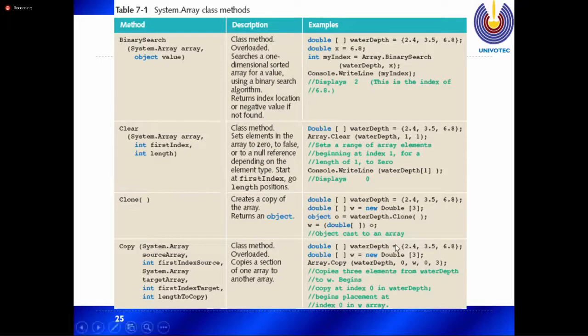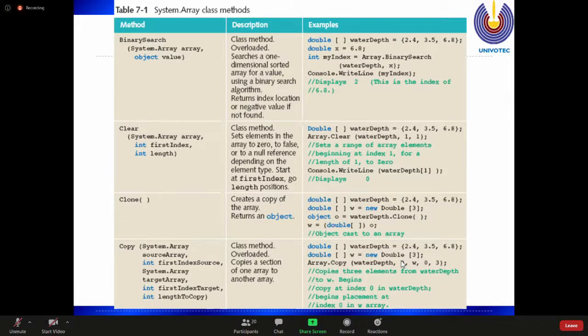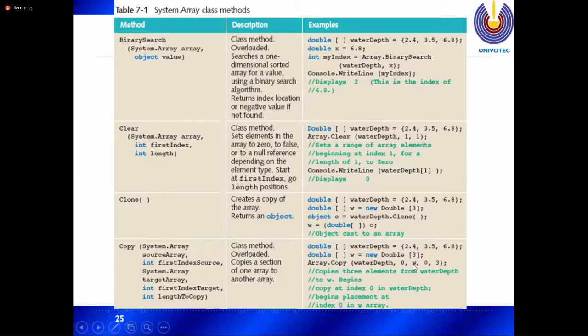Then you can use it here: waterDepth is 2.4, 3.5, 6.8. The double W equals new double with 3 elements. Array.Copy: now it copies from the first index, 0 to 3. Copy the 3 elements from waterDepth to W. It begins copying at index 0 in waterDepth, and places them beginning at index 0 of the W array.